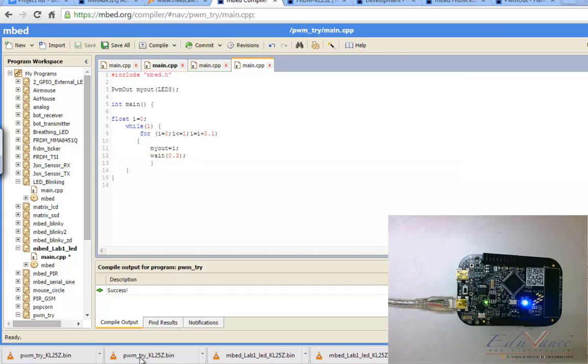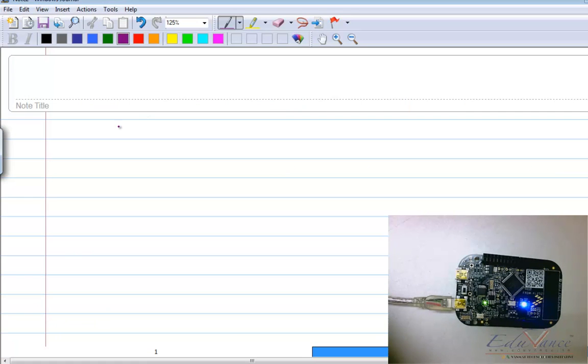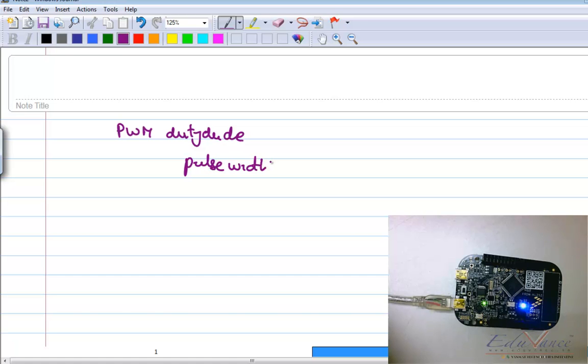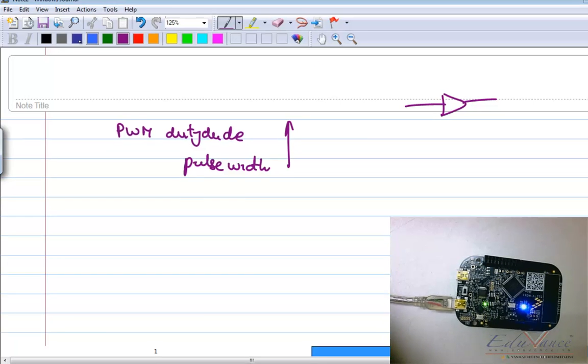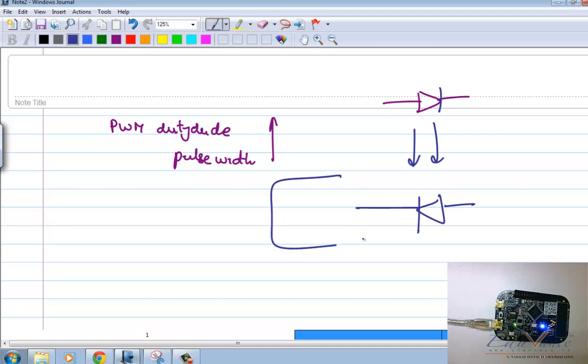Now, you must be wondering that even though my PWM duty cycle, which is my pulse width, is going up, my intensity of the LED is actually going down. Please remember that it is the cathode of your LED which is connected to the chip, which is producing the PWM, and this is connected to VDD.